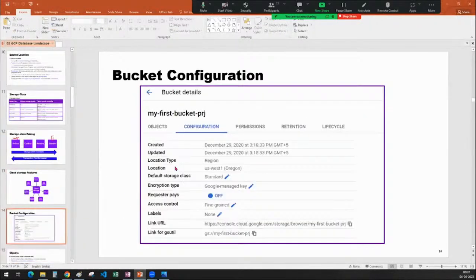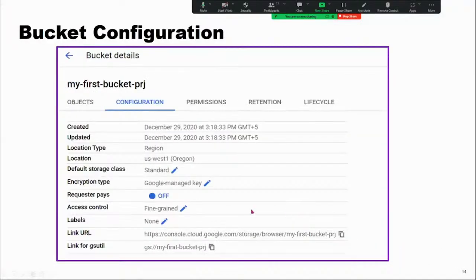See, when you look at the bucket configuration here, for the location we have selected US West 1 and it is not editable. Once you have selected a location for that bucket, you cannot edit it later. If you want to change it, you have to delete your entire bucket and create it again with that particular location. That location is a region, multi-region or dual region, as per your question.